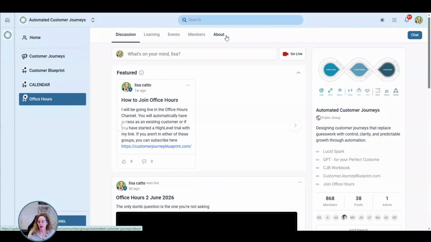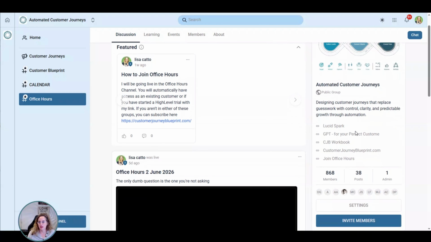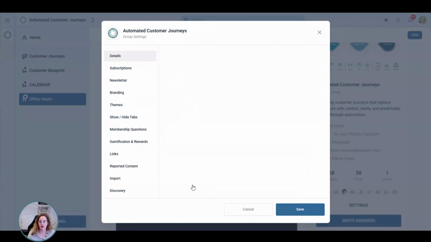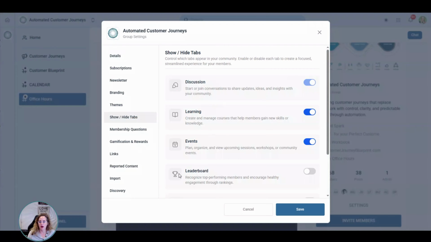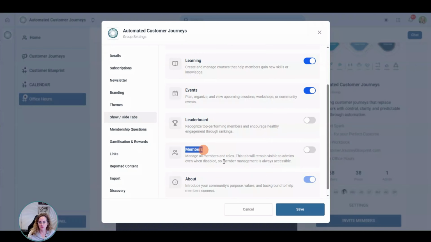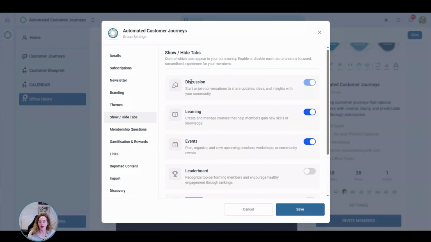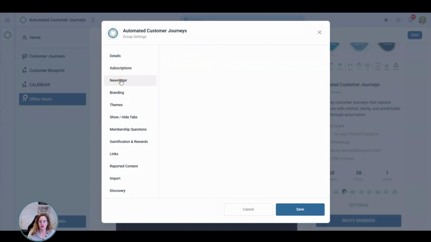Again, at the top here, you have options of things once you're inside the community of what people can see. So if I go to settings, we can see we can show and hide the tab. So I haven't got leaderboard on here and I haven't got the members visible. So there's different options here as far as what you can show and hide. You can also charge, have a newsletter where there is popular posts like a digest that goes out.